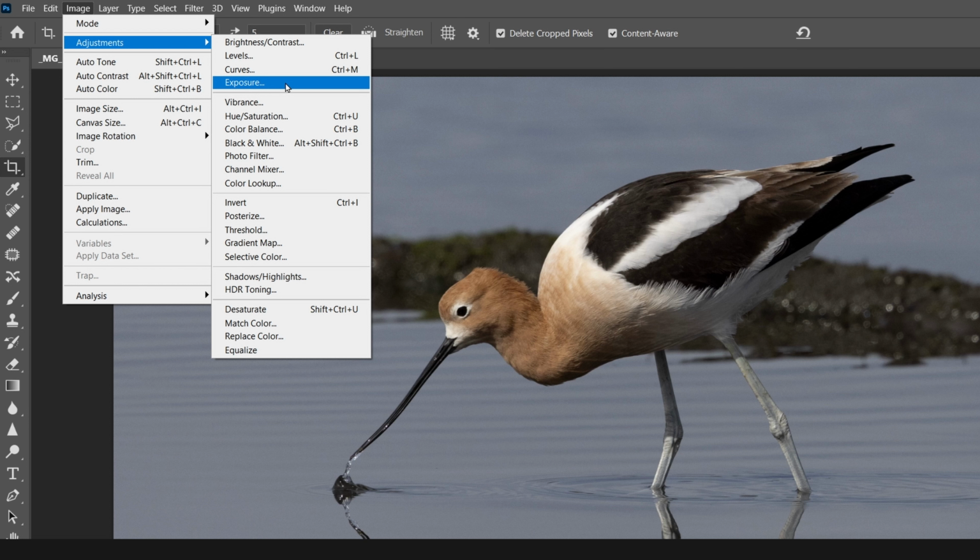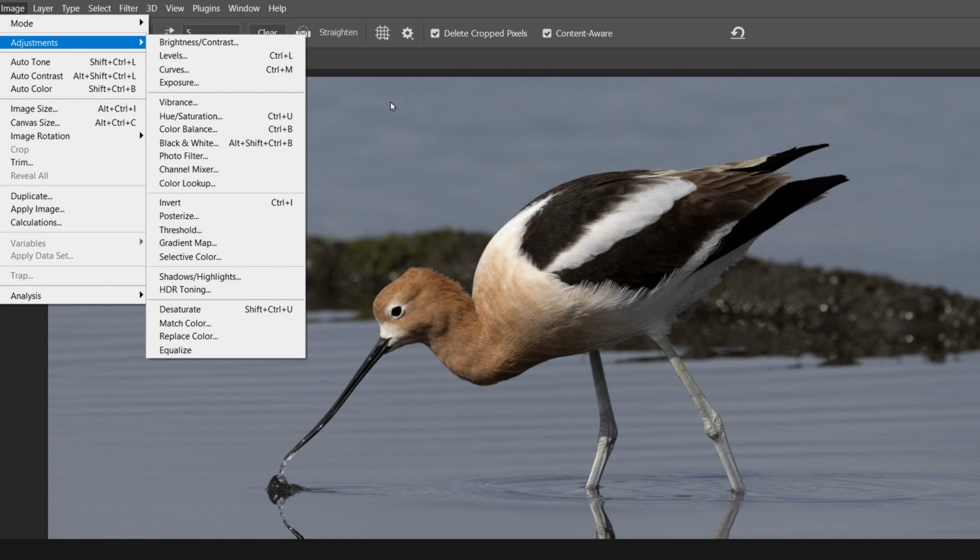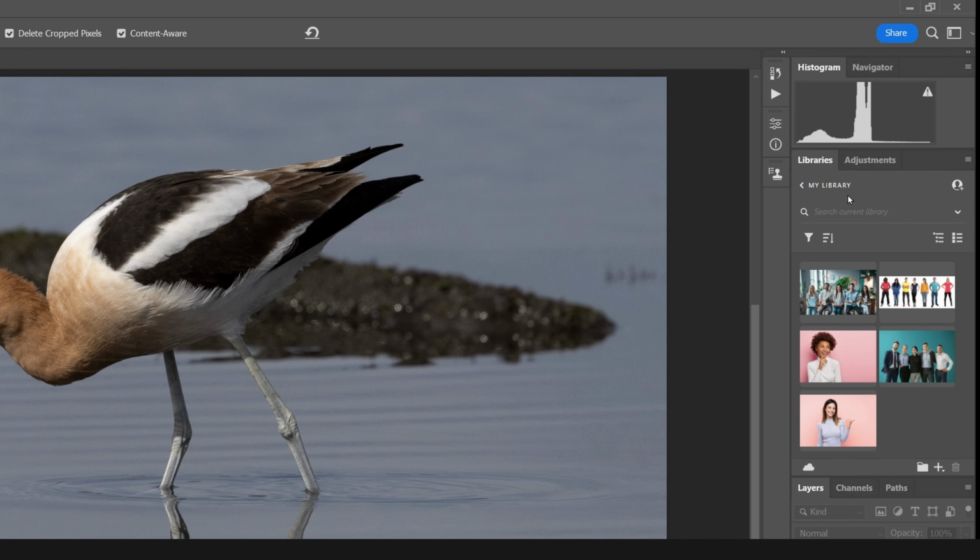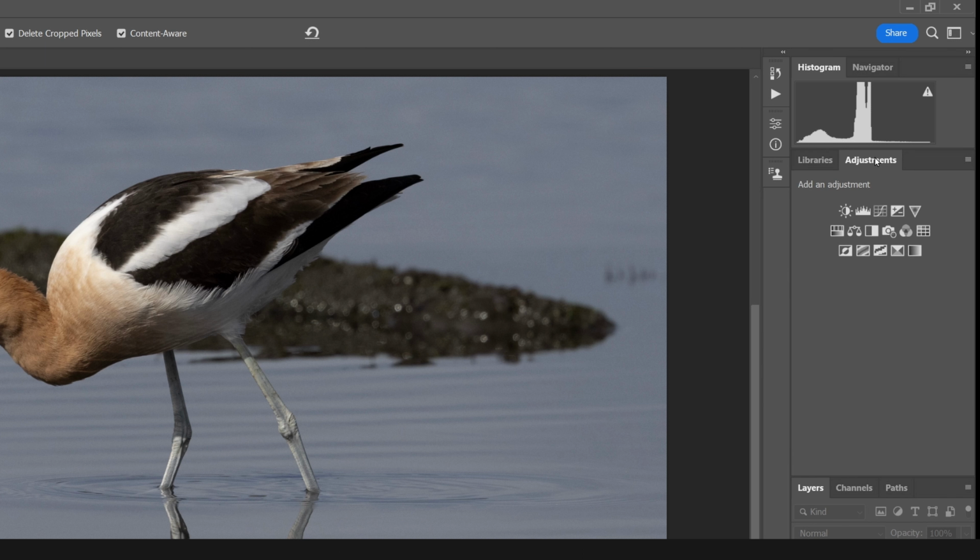A better way to do this would be in a non-destructive manner by putting the adjustments in a separate adjustment layer. To do that, go over here. You probably have Libraries selected. Now click on Adjustments. And these icons come up. If you hover over each icon, you'll notice the same adjustments that we just saw in the drop-down menu. Brightness and contrast, levels, curves, exposure, and so forth. Let's click on one of these icons and create an adjustment layer.